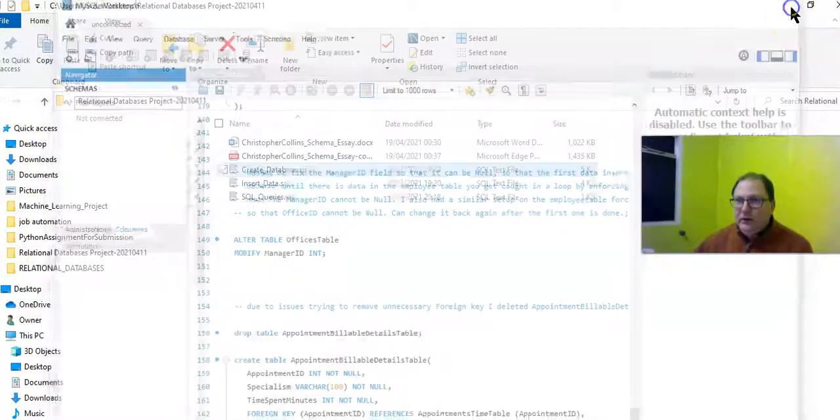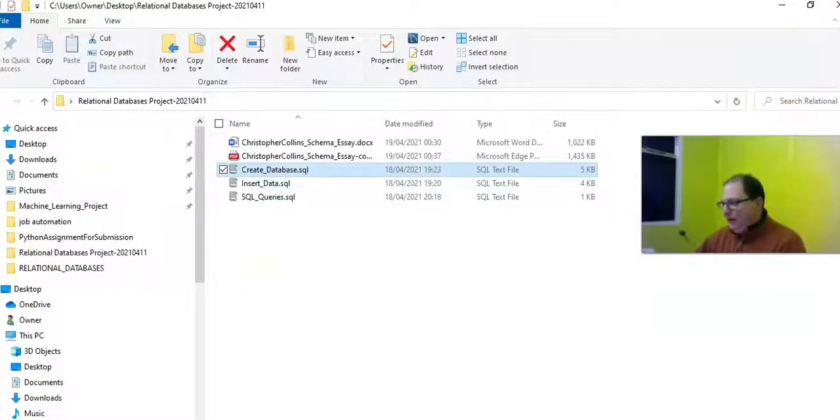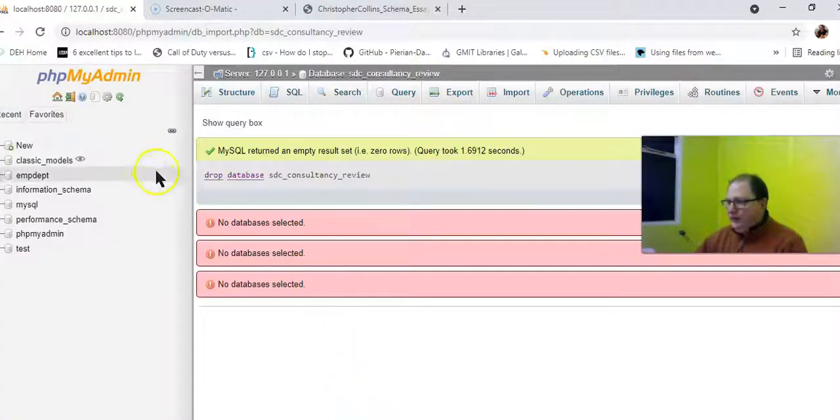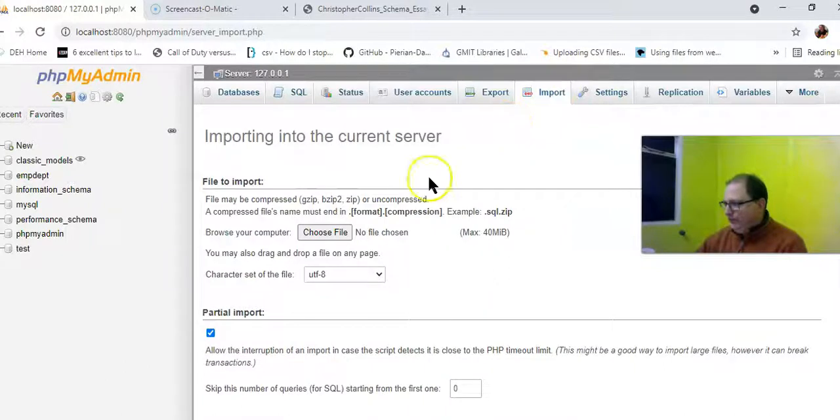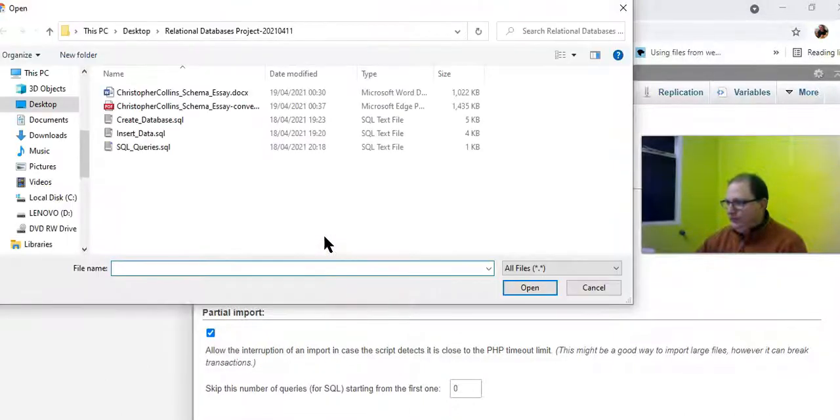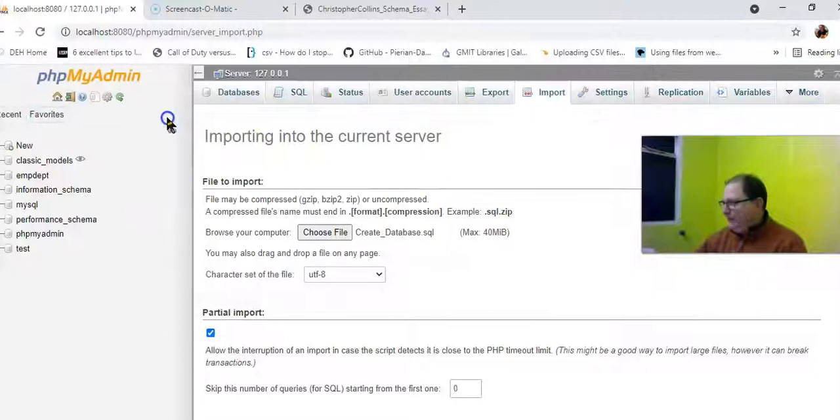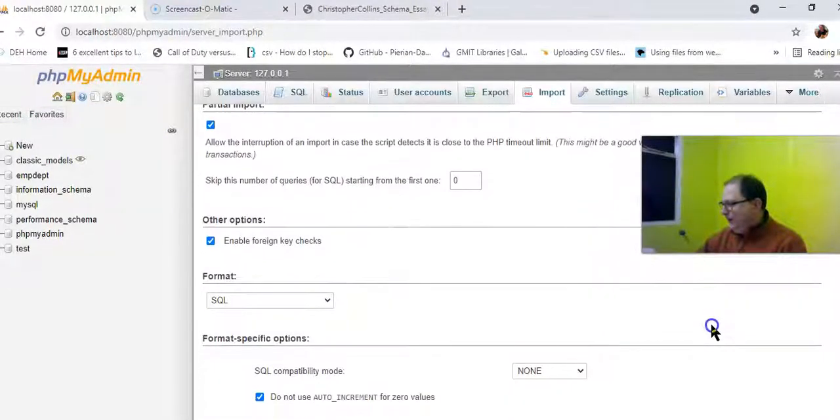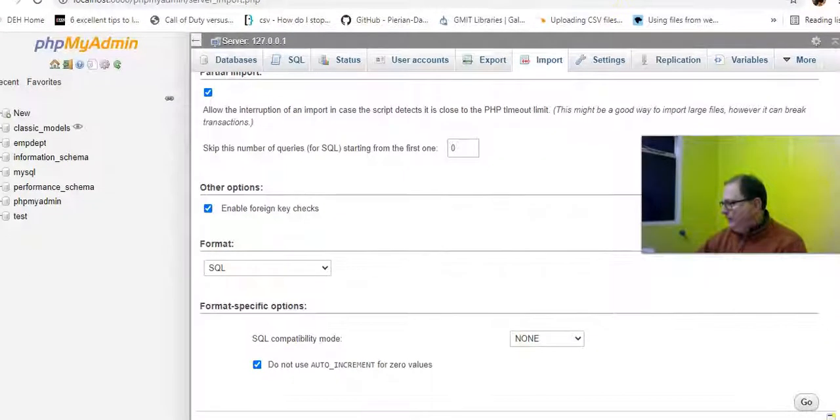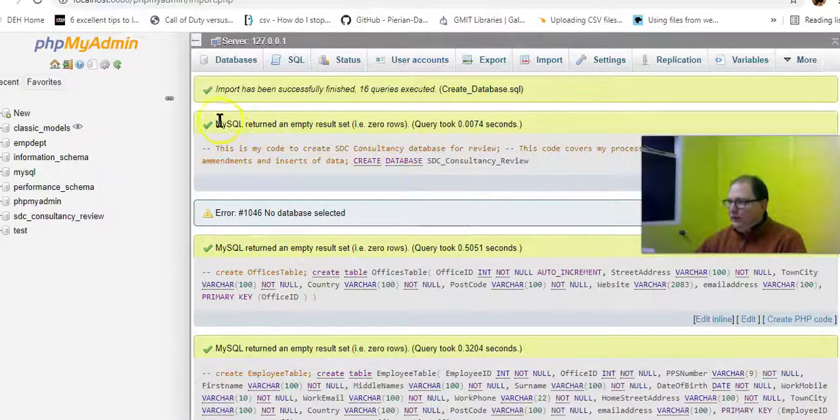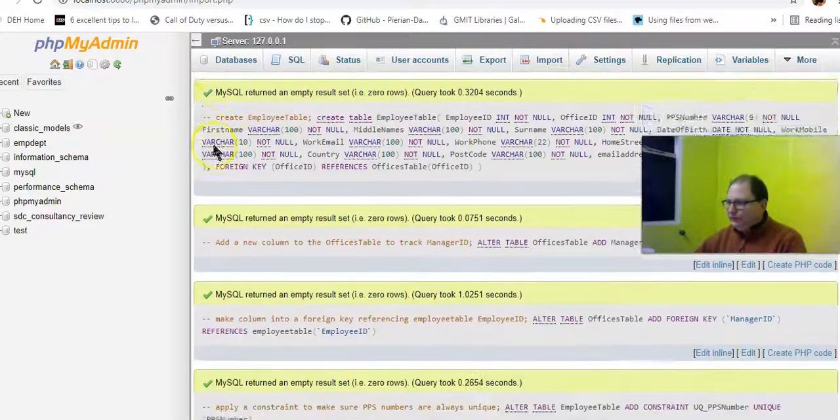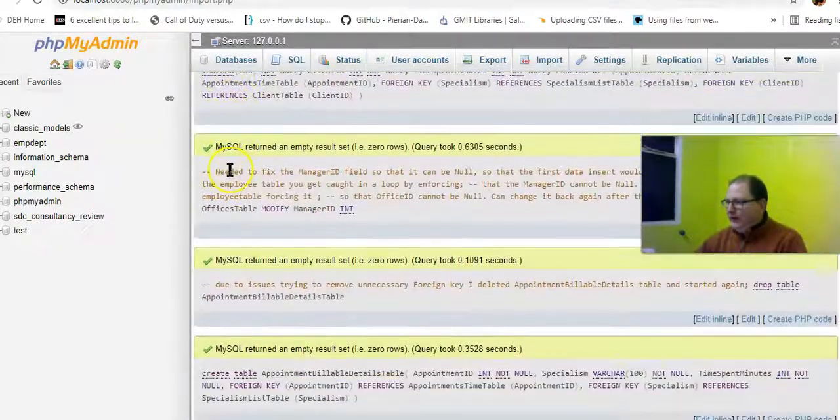So I'll just come out of this, and if I head on over to XAMPP, click on New, and then go to Import, choose File, and go to Create Database, and then scroll down to Go. In a moment it will load the database. As you can see from all of these green ticks, the database is loaded okay.